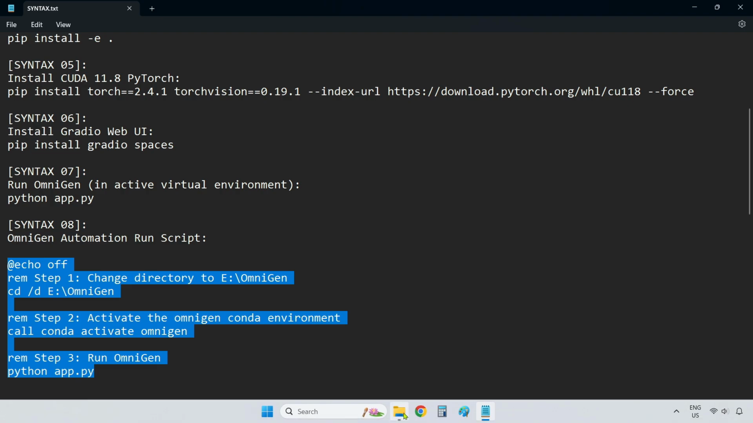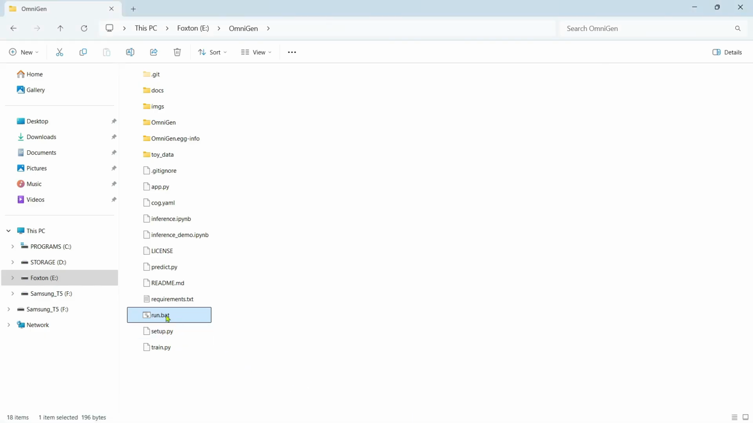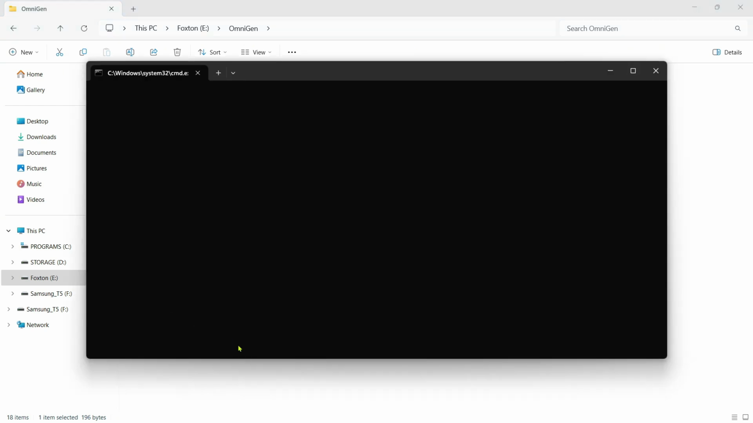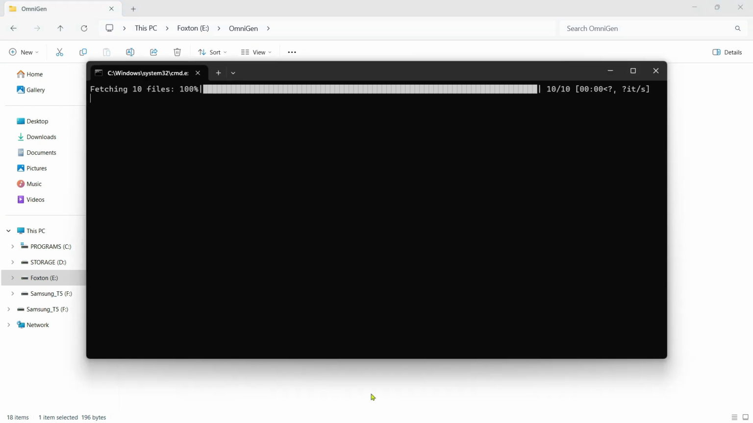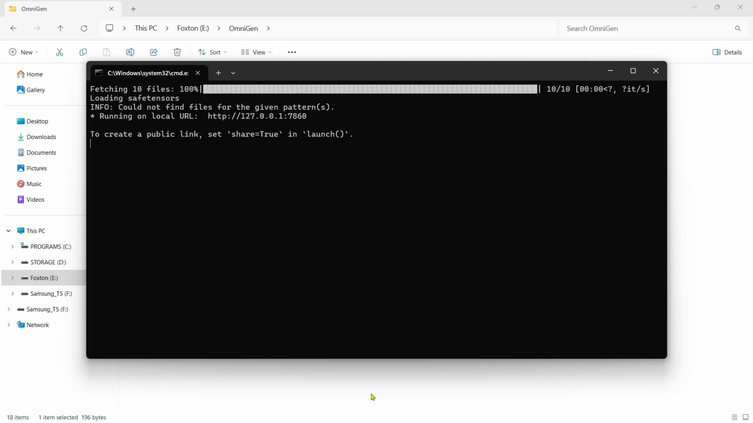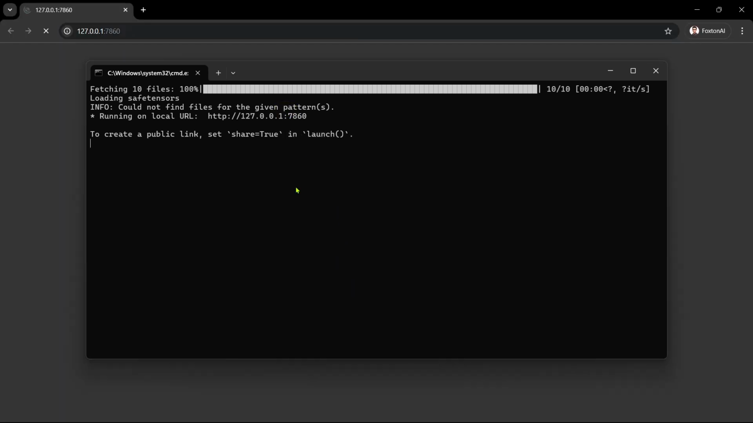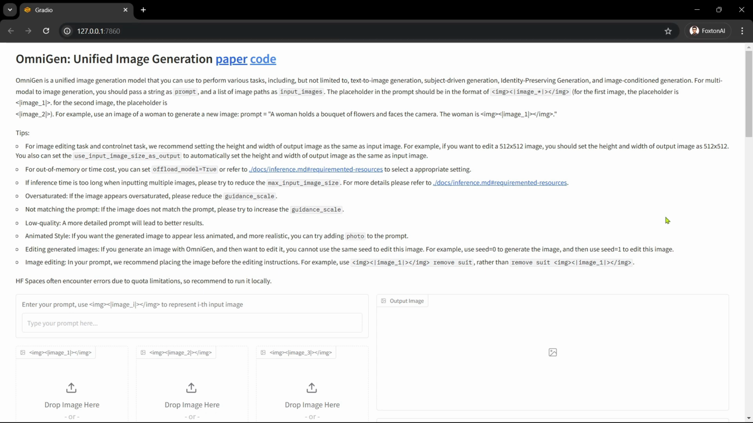Now when we want to run OmniGen, we just navigate to our OmniGen folder and double click our new run.bat file. Of course, you could also just create a shortcut to this file on your desktop for added convenience. Then when the local URL link appears in our command prompt window, we just control and click it to open OmniGen using the Gradio web UI in our browser. Nice and easy.